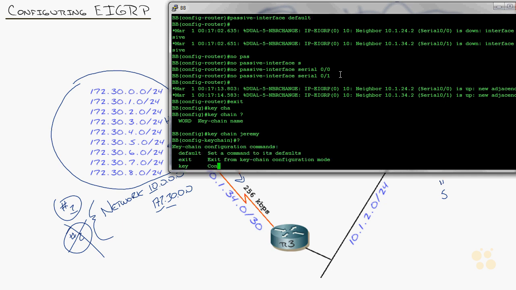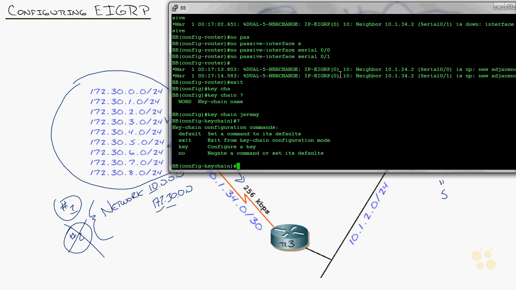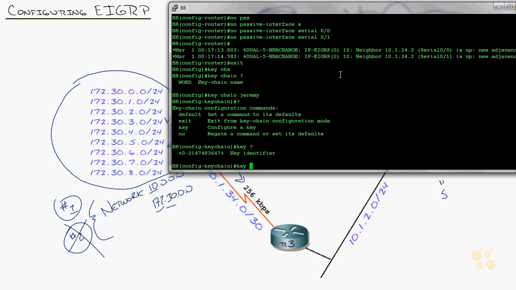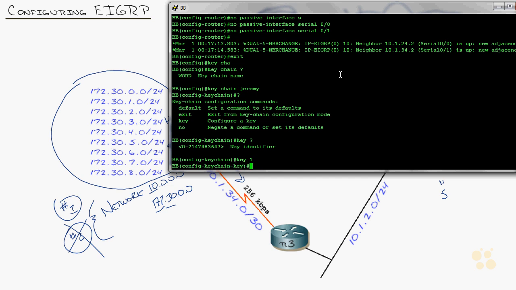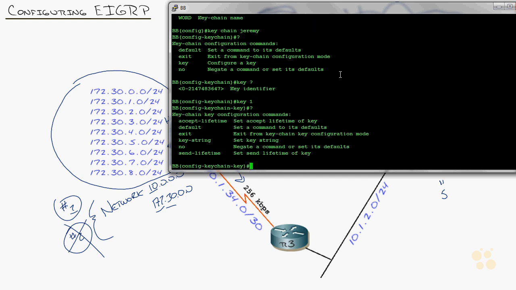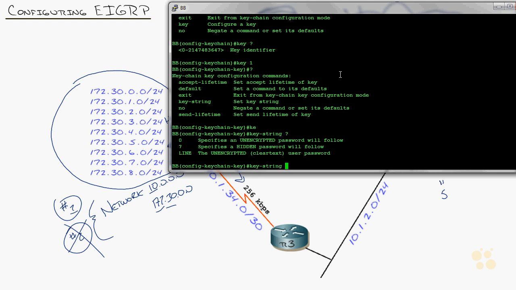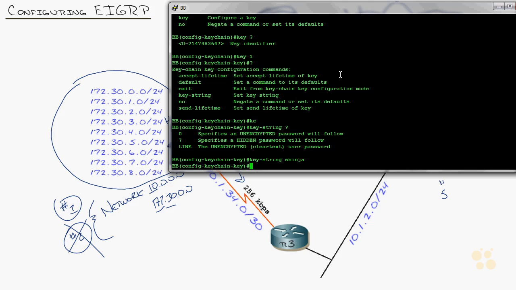Now, once you're under there, you can see there's not much to this configuration mode. There's essentially key. Configure a key. What key do you want? Let's just go with key number 1. Now, this key number does have to match between all your routers. So key number 1 on the backbone router has to be key number 1 on router 2, router 3, and all that. Now, underneath there, you again see it's very limited, but the main thing that you can type in is key-string. So let's do sninja. Just like we were typing.